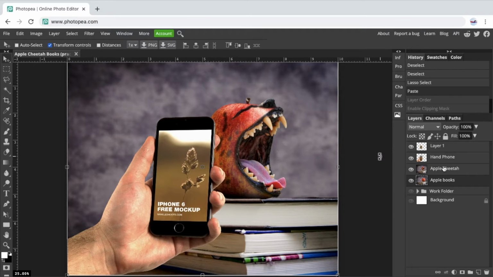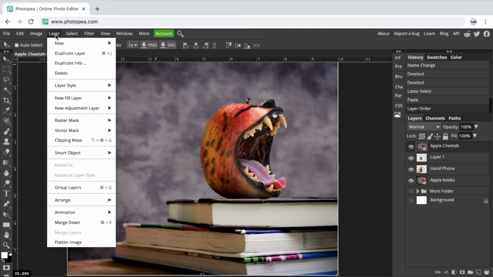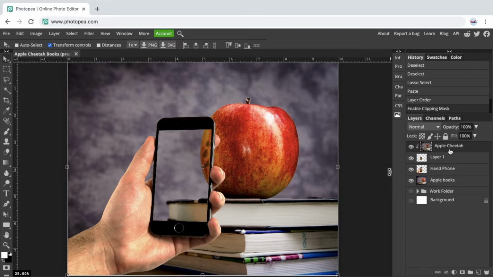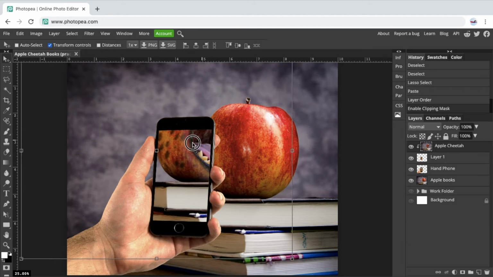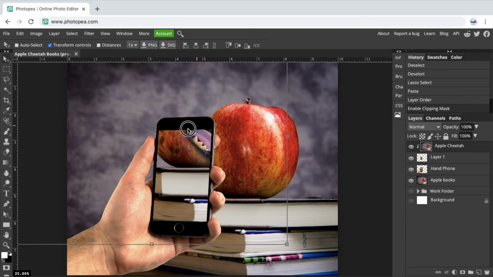So what I'm going to do is go to my Apple Cheetah layer. I'm going to move it to the top of the list above my iPhone screen, and it's covering it up. And I'm going to create what we call a clipping mask. So I'll go to Layer and go down to Clipping Mask, and what it will do is link the Apple Cheetah layer to the phone layer, and it is only revealed inside that. So now if I go to my move tool and I move the Apple Cheetah layer, you can see it's only revealing itself inside the phone screen.